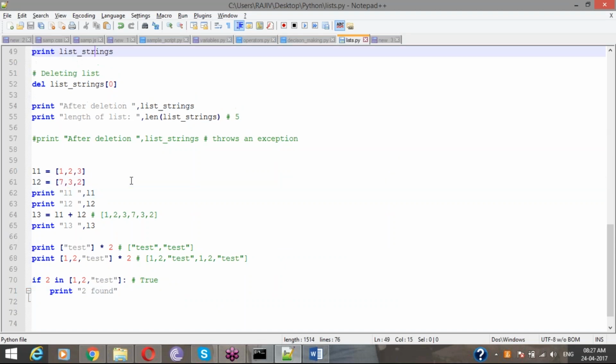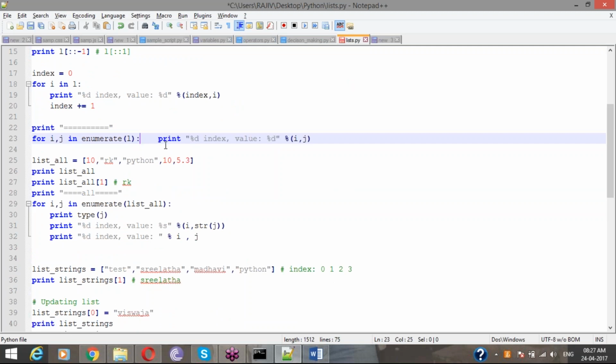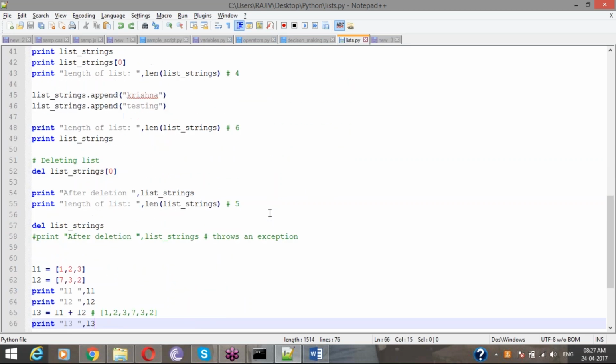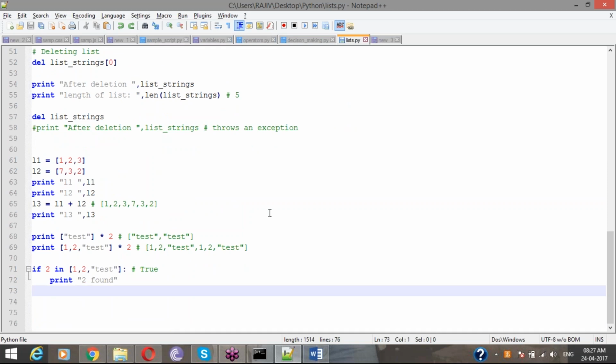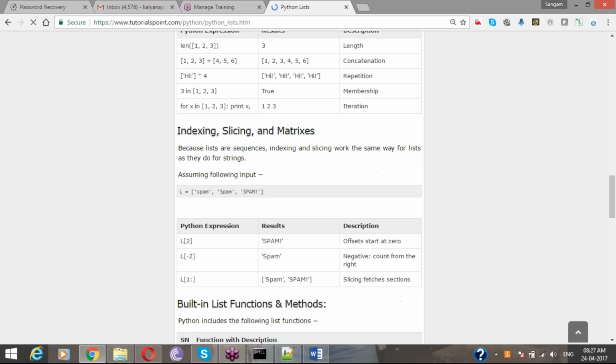This one, instead of writing 2 lines, we can write in the same line. Single line statement. That's all.